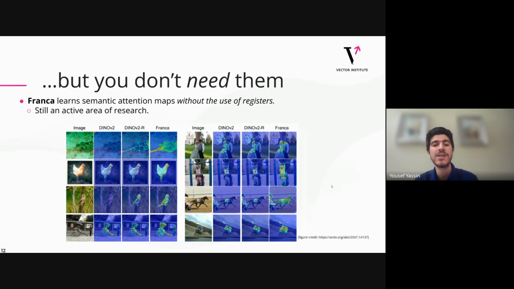However, I do want to note that you don't necessarily require registers, so they're not a necessary part in order for LookWhere to work. For example, Franca is a model that was introduced this summer, and it learns semantic attention maps that in some cases are even better than Dino V2 with registers. And specifically, Franca does this without using registers at all. So other modifications to the training recipe or alterations to how the architecture is formed can also produce semantic attention maps without the use of registers, and this is still an area of active research. But as attention maps improve, or as we learn how to create more semantic attention maps, then this will simply improve the model that we're about to talk about.